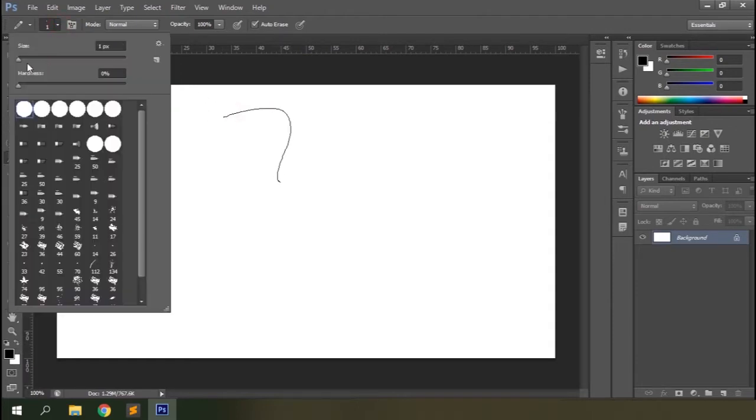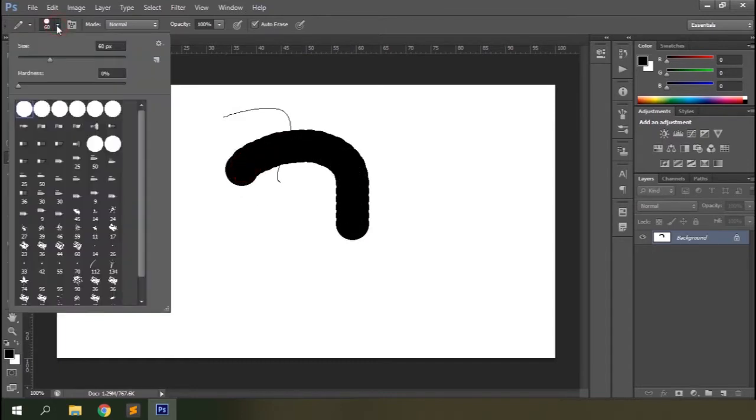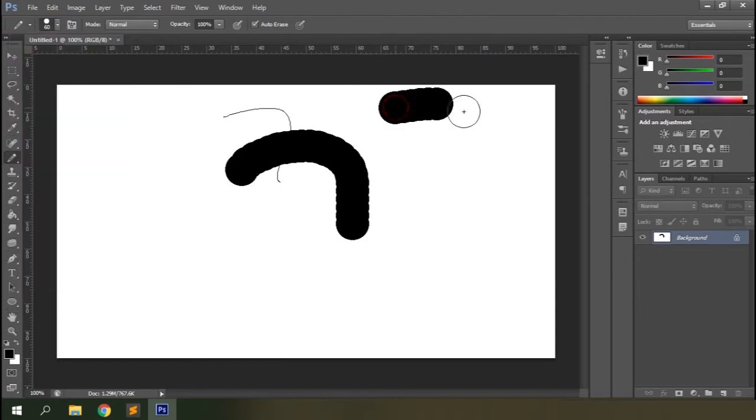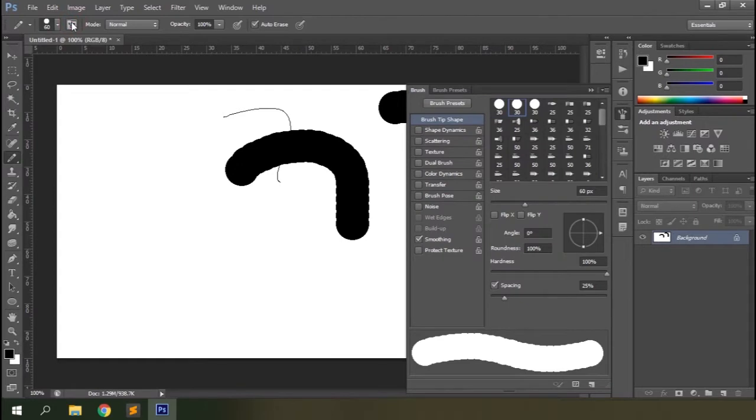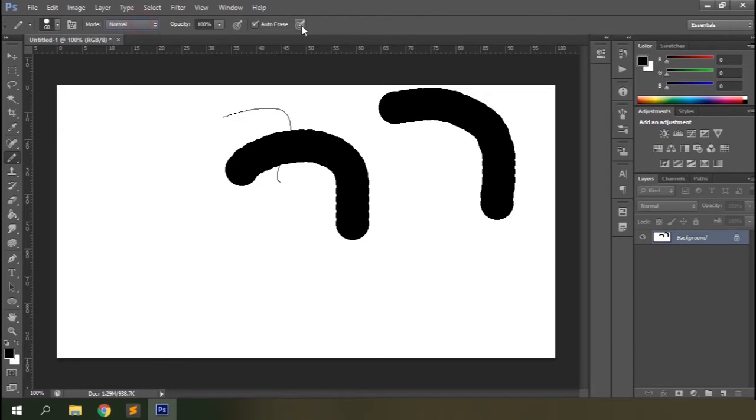Let's get a bigger size over here. So this is the result with hardness 0. And this is the result with hardness 100%. So you get it. Then you can see the brush preset options that we have already talked about in the brush tool. Then you have got the blending options, opacity and pressure sensitivity. And then you have got the auto erase tool.